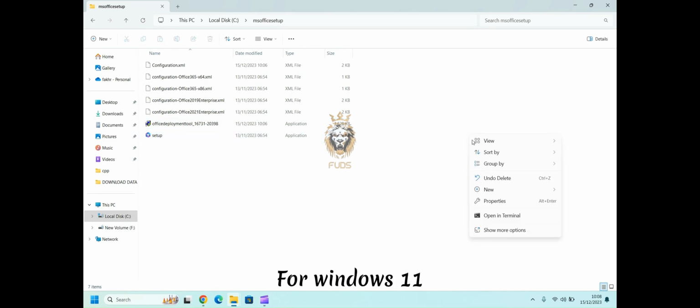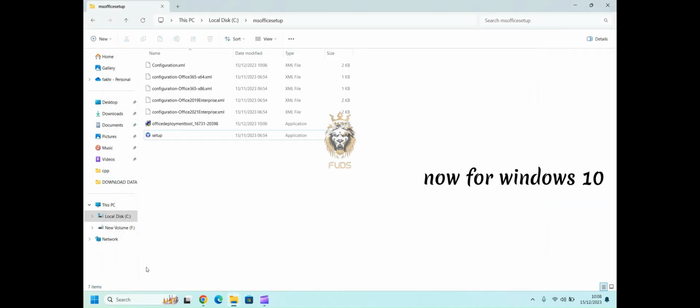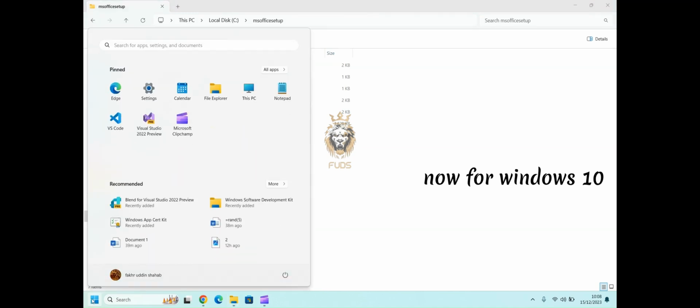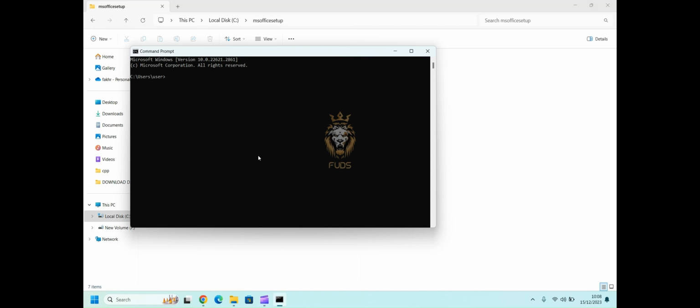In Windows 11, we can right-click and then click the Open in Terminal option to access Command Prompt. And in Windows 10, we can do it by clicking on the Start menu and then typing CMD. After the CMD icon appears, we will run it as administrator. Now follow me and type the command as I type.